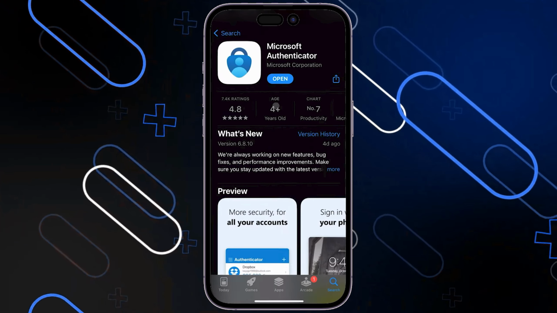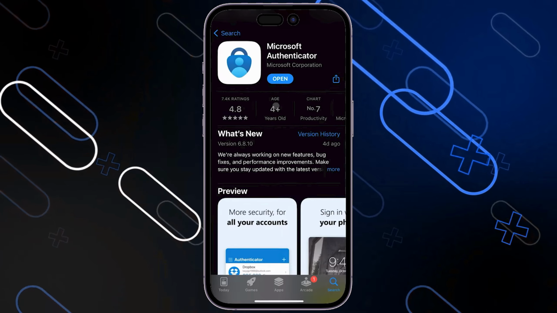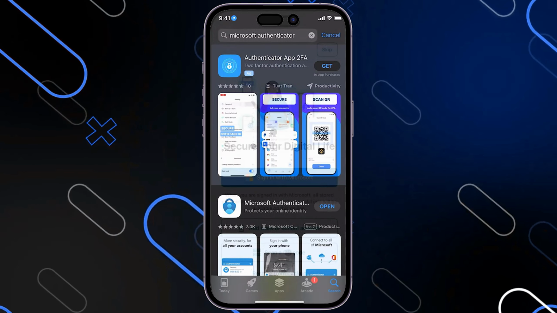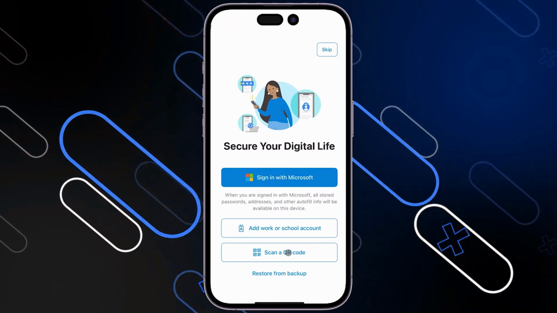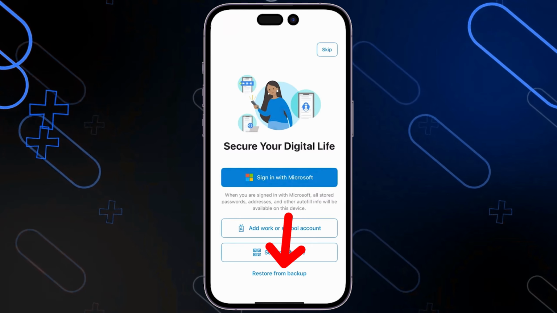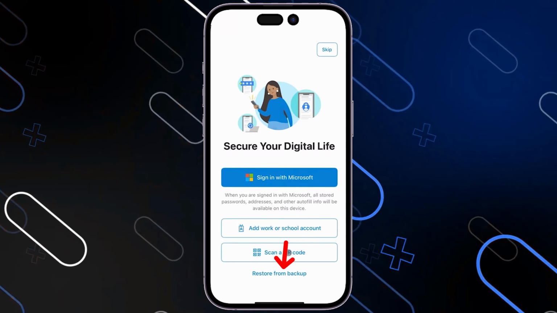Then now what you should do right now is to simply go and make sure that you have the latest update on your iPhone. So go to your app store and make sure that you have the latest one. And now what you should do is to simply go and open your new phone and click on restore from backup. And of course, you should sign in using the Microsoft account that you have used before.